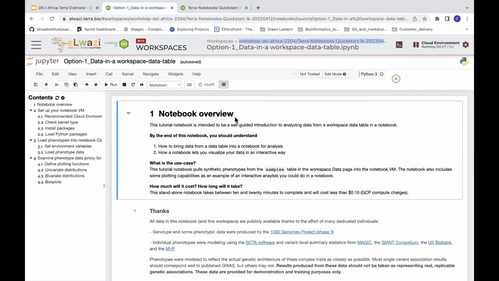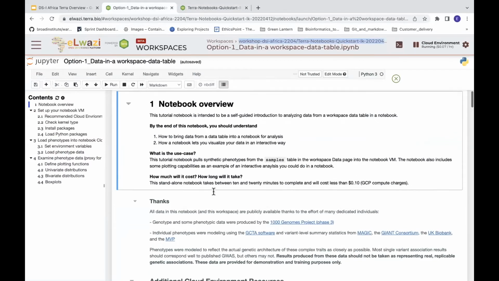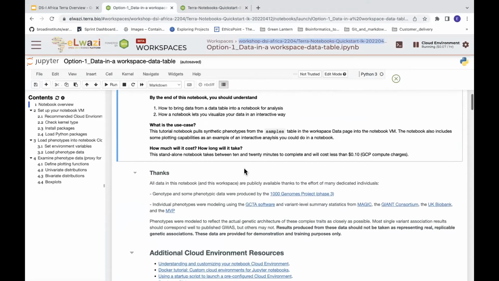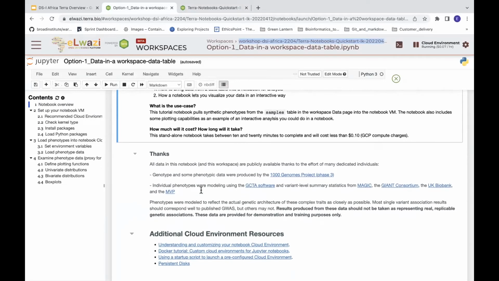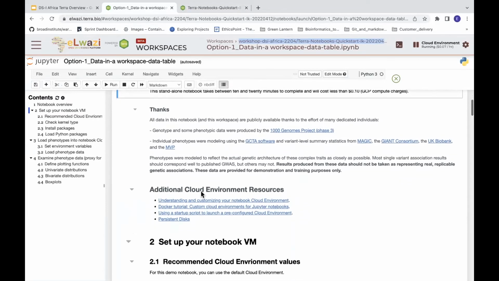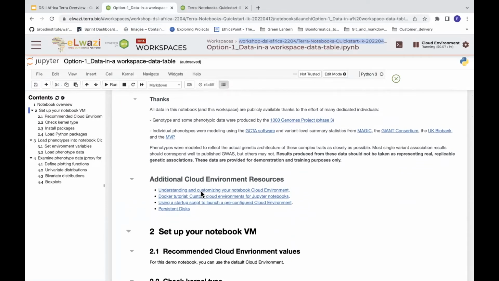Okay, so now I'm back on my Jupyter Notebook. When you come into these tutorial notebooks, you'll have an overview of what this data is and how to get up and running with these notebooks. The data that we're looking at today that's in that sample table is actually synthetic data, but it's based on real data from the 1000 Genomes Project. Again, it's all phenotypic data as well, so you won't find any links to the actual data files for those participants in the table.